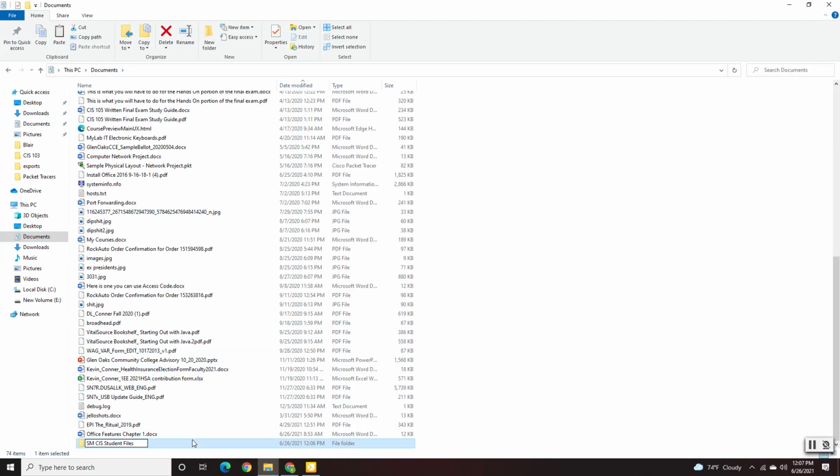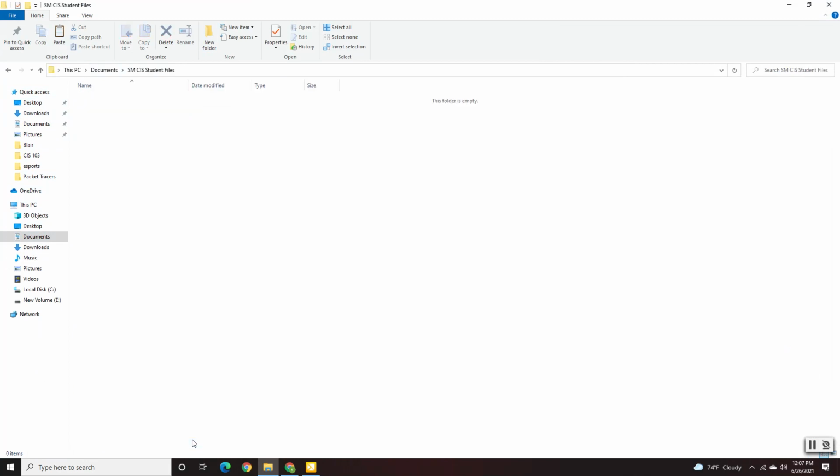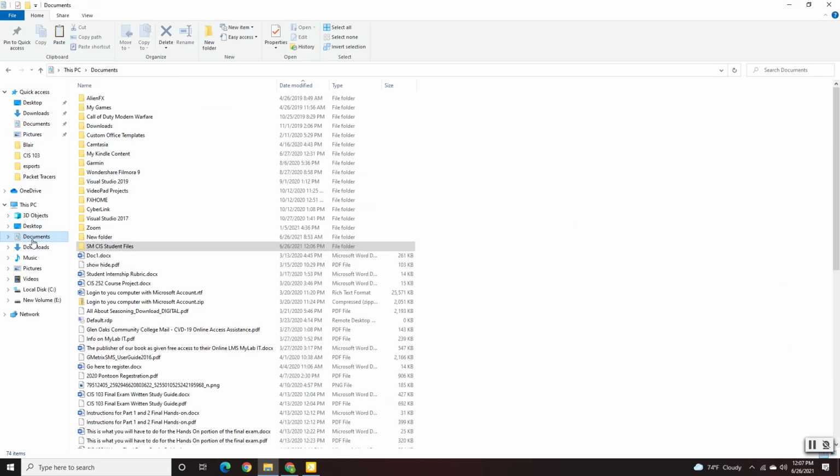Once I have the name in there, I'll hit my Enter key once. That accepts the name, and now I'm going to hit the Enter key one more time, and that's going to open up that folder. And you can see up here in your path, I'm on This PC, which represents your computer. I'm inside my documents, and inside my documents I created a folder or directory called CIS student data files. Like I said, you can call it anything.